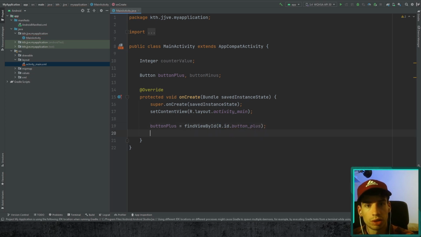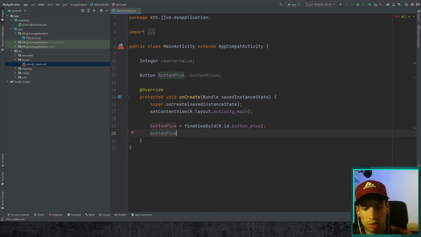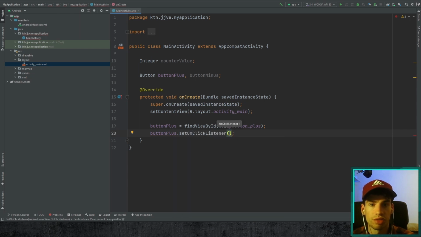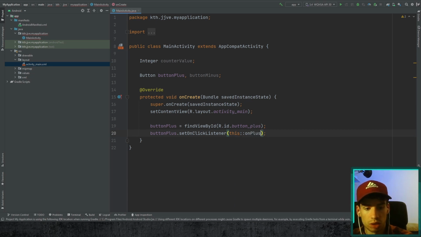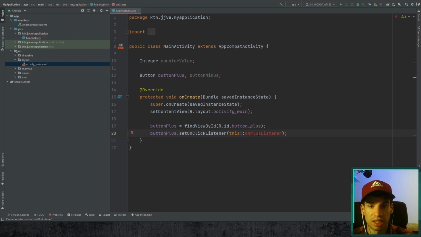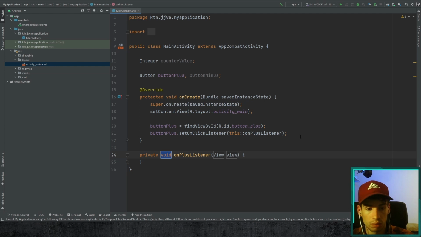What I now want to do is make sure that when we click the button, something actually happens. So we can say button plus setOnClickListener. And then we have to define some sort of function that we'll use as a listener. In this case, I want to write my own function within this class. So I'll use the context of this class, and I'm going to call it onPlusListener. And here we see that Android Studio gives us an error because that method doesn't exist yet. So if we alt enter this, the option will be to create a new method, and that's perfect.